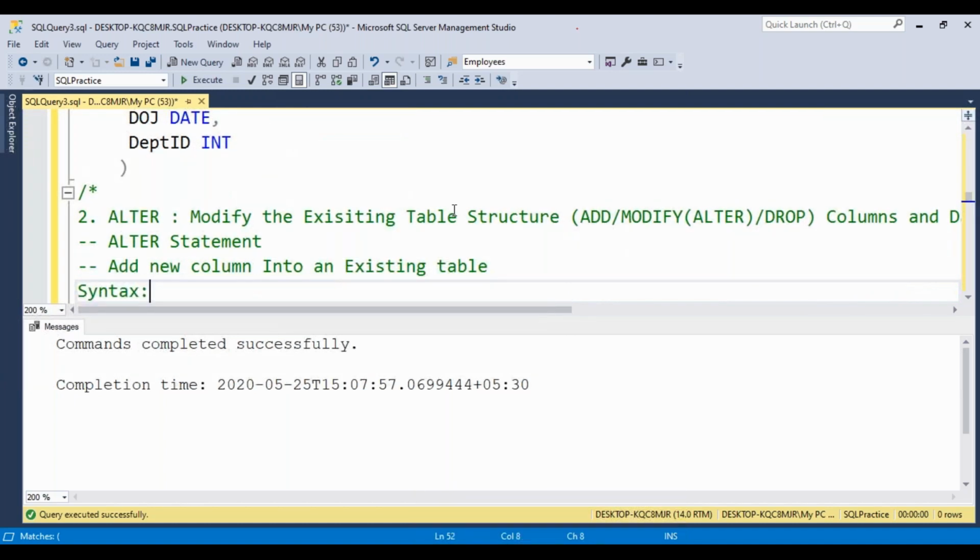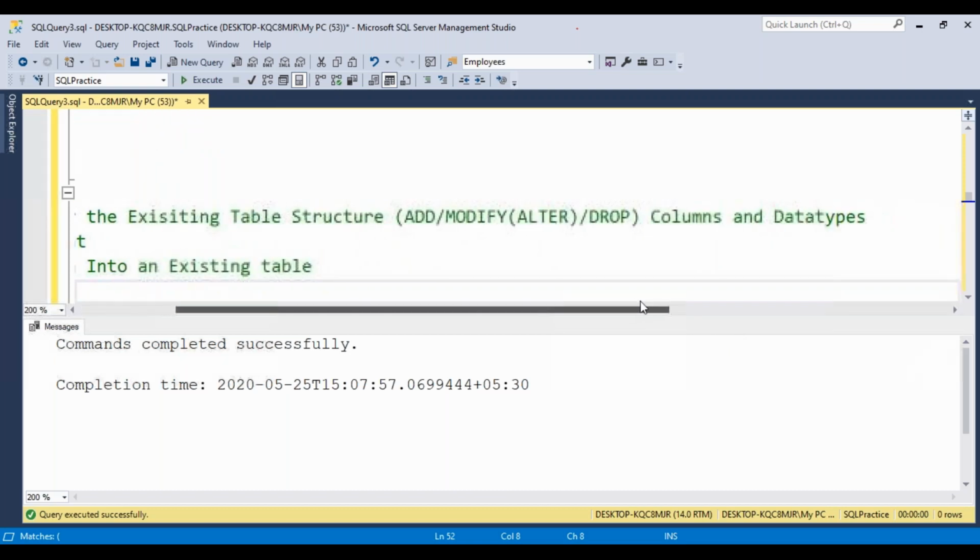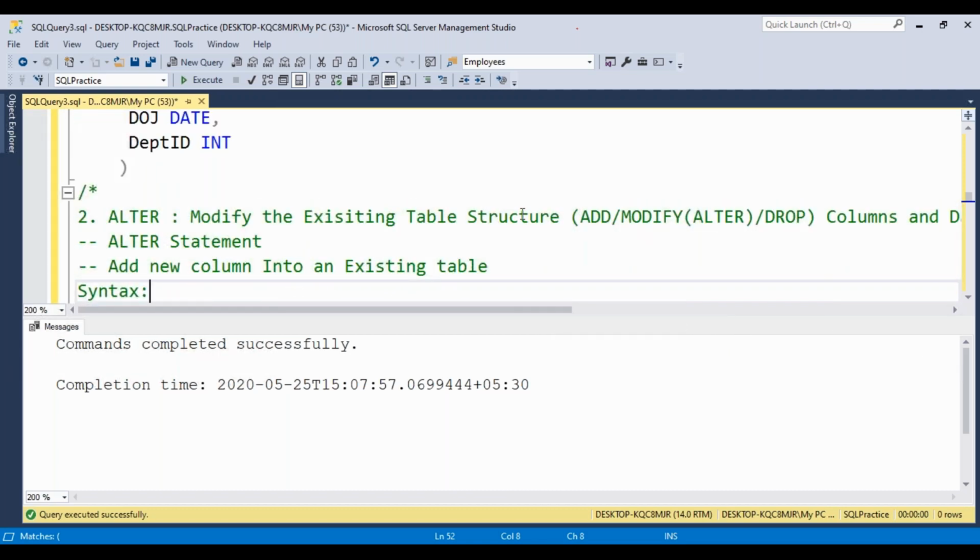Now we can move into the alter statement. What is alter? Alter is nothing but modifying the existing table structure: add, modify, alter or drop columns and data types. First, we can discuss adding a column. We can add a new column into an existing table. At a time we can add either a single column or multiple columns by using the alter statement.